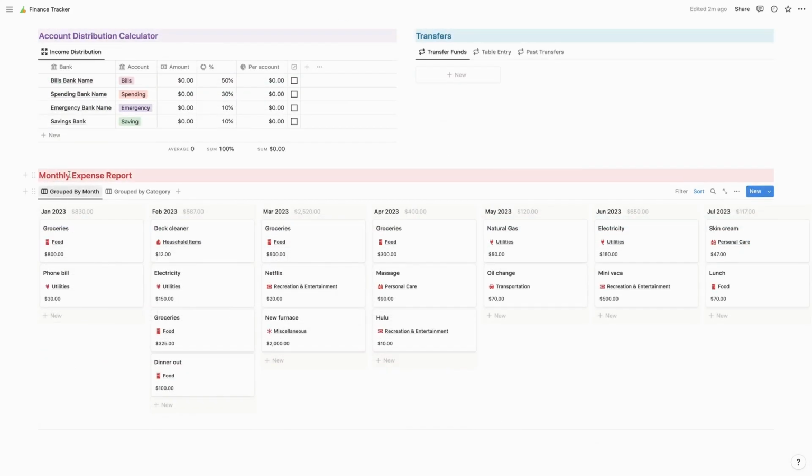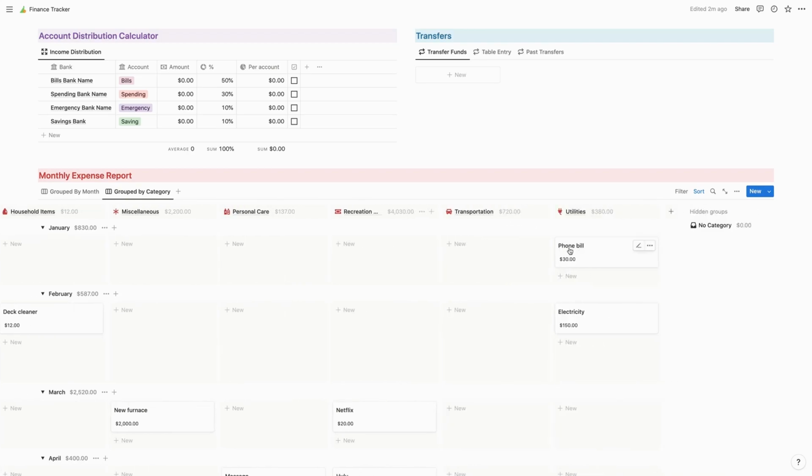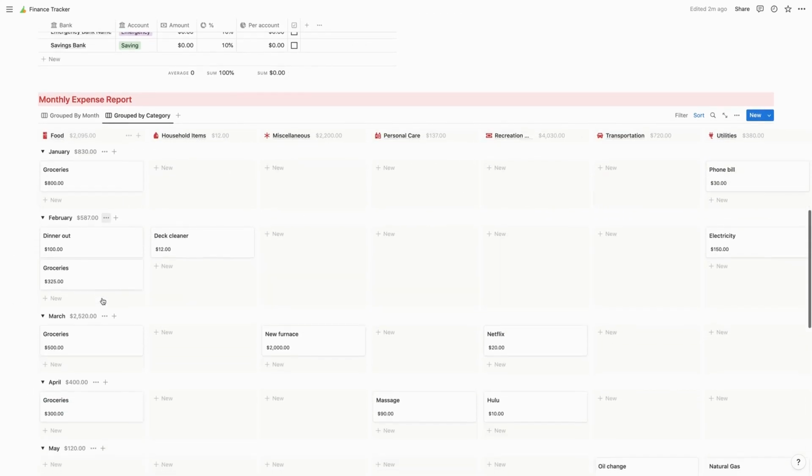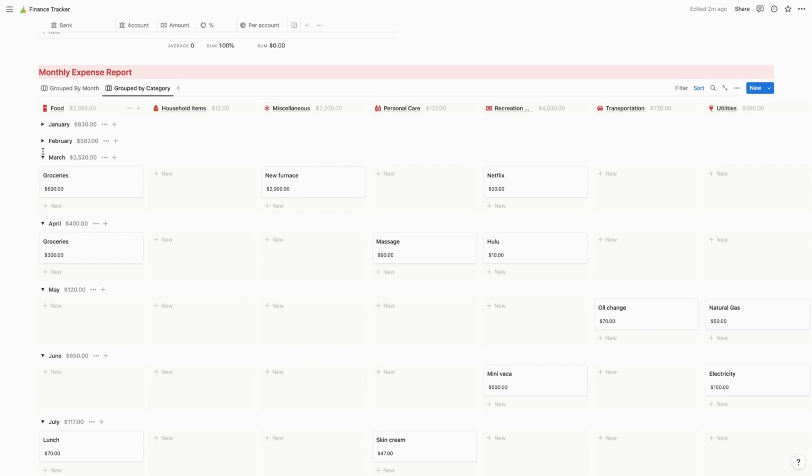So here we've got the monthly expense report. There's options to group by month, and this will show the sum of everything you spent that month. Here it's broken down into categories and what the expense was. There's also a grouped by category view. So in January, you can see that you've had food category, utilities. February, also broken down. You can see that for all the months. And you can also roll them up if you wanted a little bit of a cleaner look.